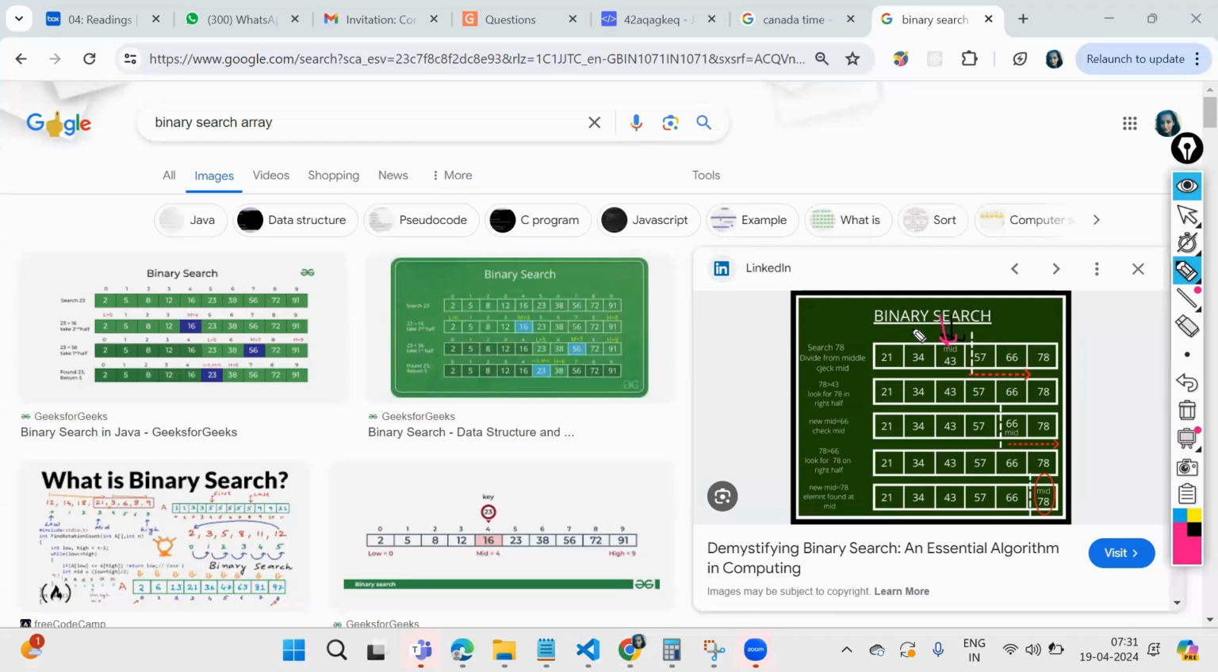Yeah. How? Because we are not going through a loop, we are just taking the length of the array and finding out the mid. Then we are comparing based on the target value. We are just comparing with any one side, either left or right.